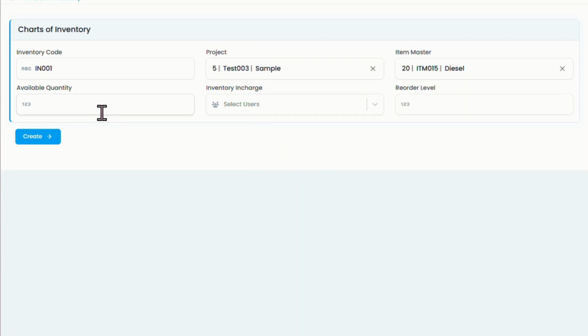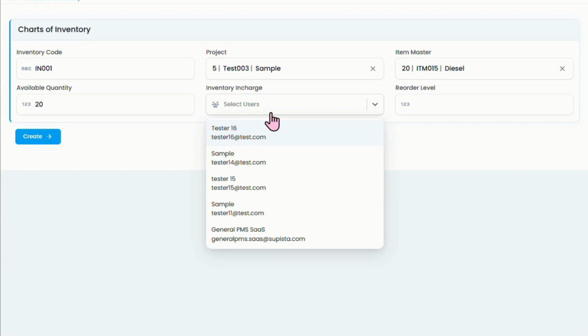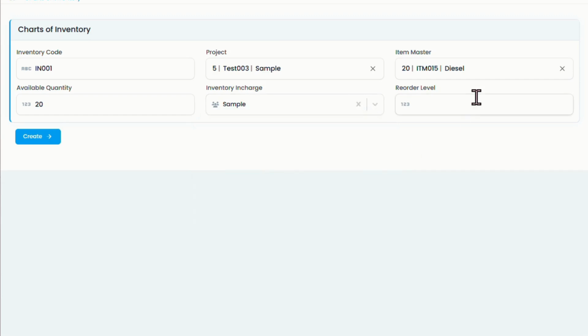Then you need to enter the available quantity. For example, here I'll enter 20. Then you can select any one user as the inventory in charge. For example, here I'll put in this sample. Then here you have an option for reorder level. This is for whenever the available quantity reaches this minimum level, the organization knows it is time to replenish stock before project work is affected.